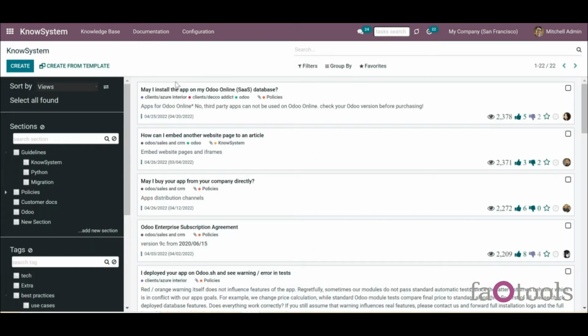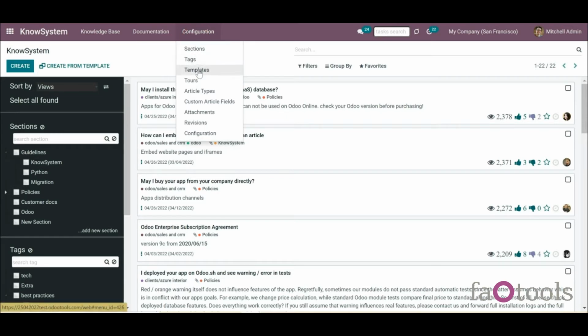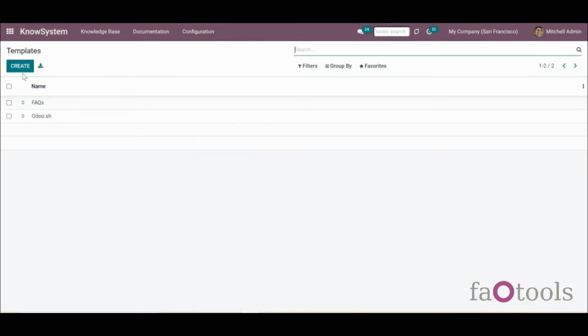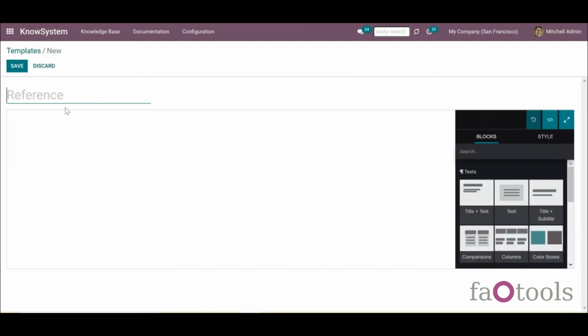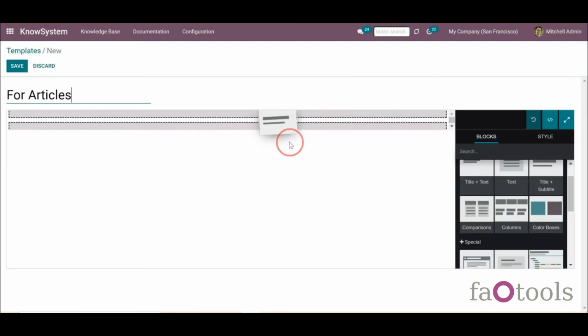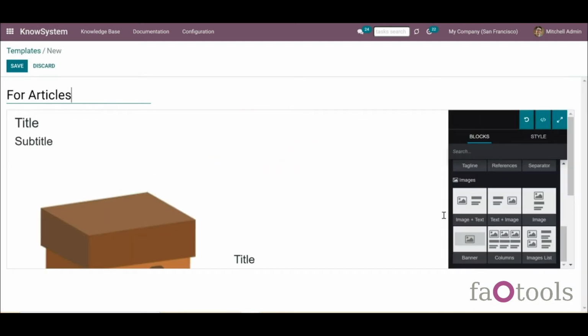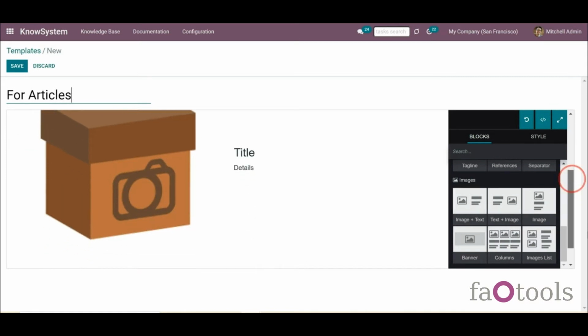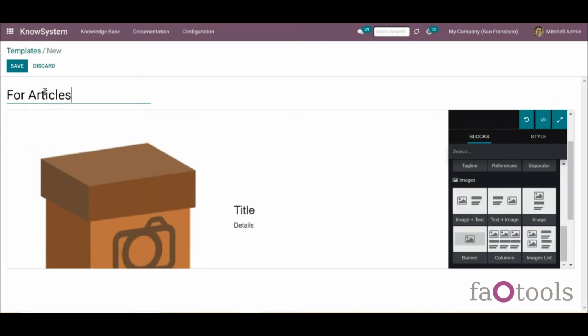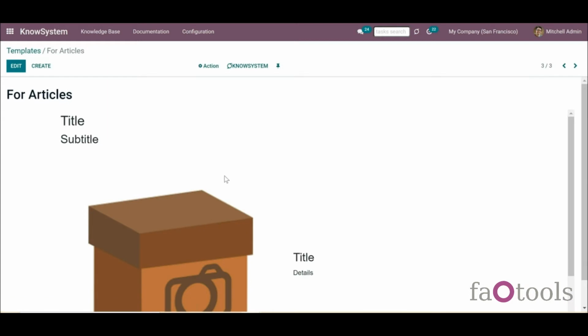You can also create a template in the Configuration menu. To create a template, go to Configuration, Templates, click Create, write a reference title, fill the main body, and click Save. Use Backend Articles templates only for articles in Backend to make sure styles are displayed correctly.